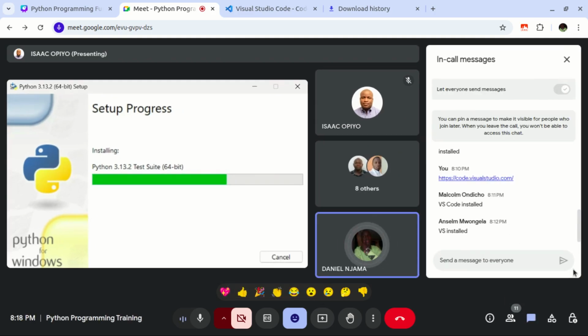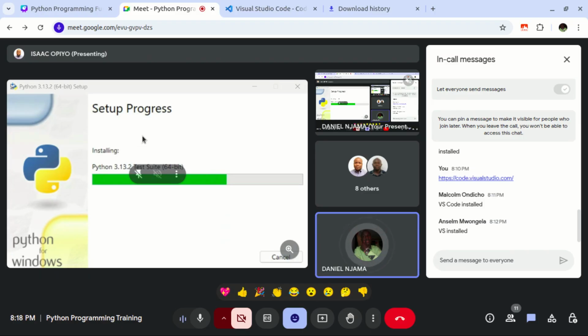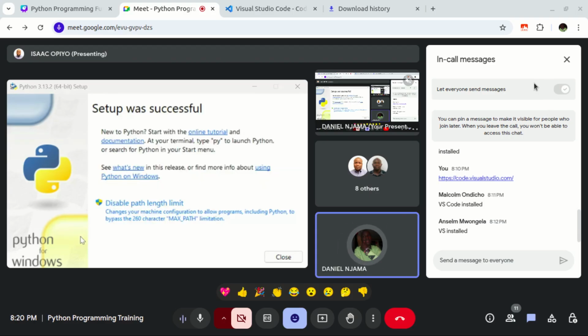In case you are not set, I believe you have seen how we have done for Isaac, so you are able to appreciate what has been done. You can follow the same procedure. Ensure to select the option stating to add Python to path. We are going to start interacting with the Python console, see how it looks, and write a few commands. Click on disable path length. All right, so once you do that, just click on close.